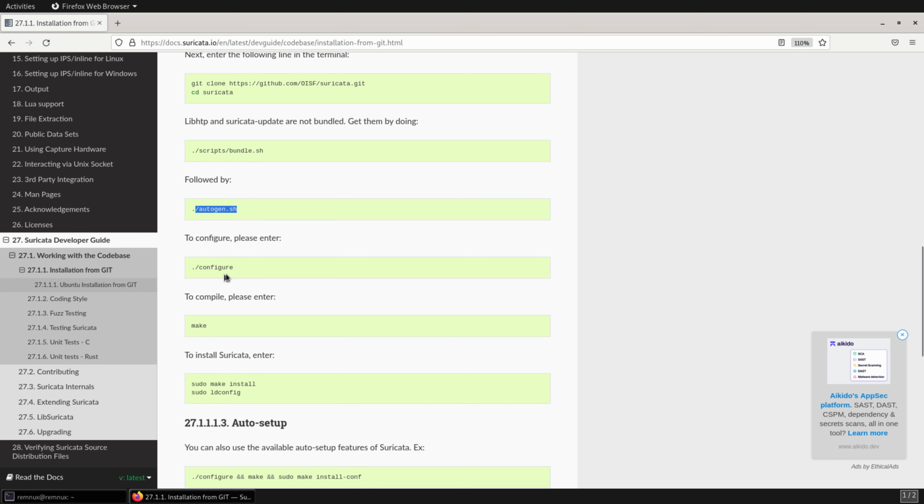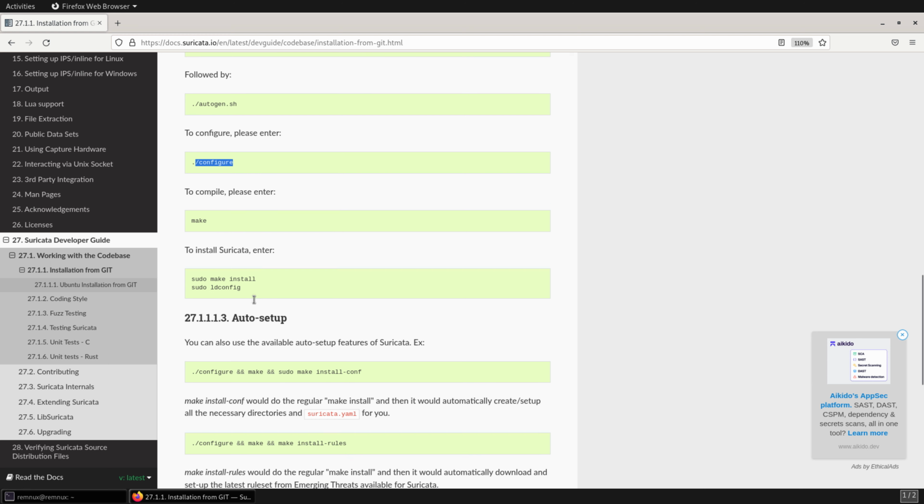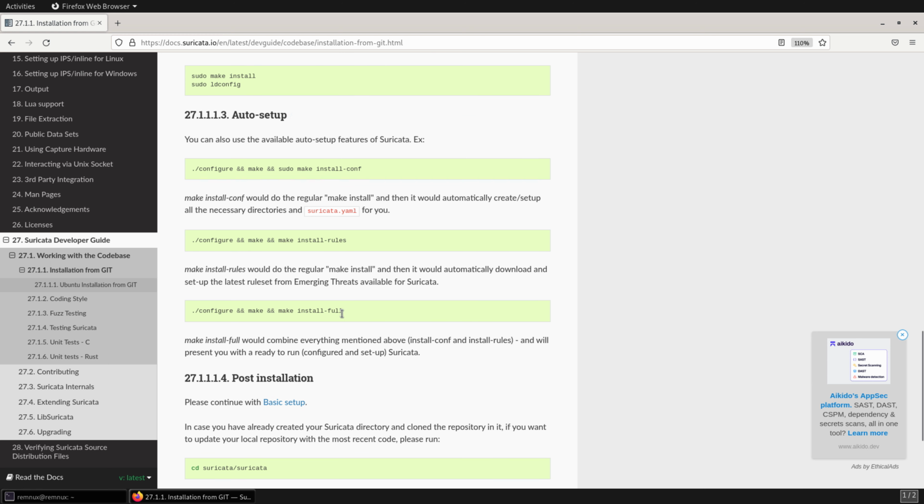When we get to configure, I am going to run that, and it's going to provide some output to help us further customize our configuration. So we're going to run it again, mainly because I want to change some of the paths that Suricata is going to use. I want it to align with what an installation would look like from the binary packages. And then I'm going to do a full install.